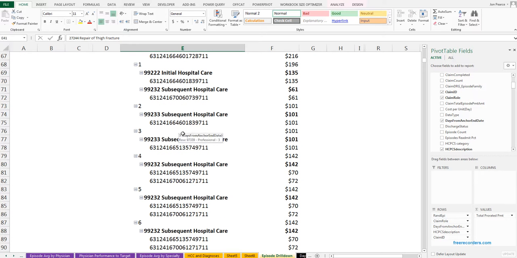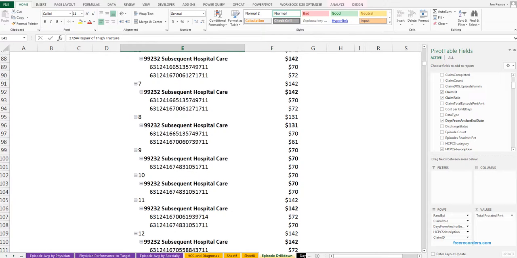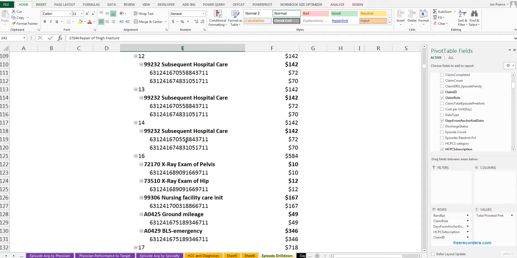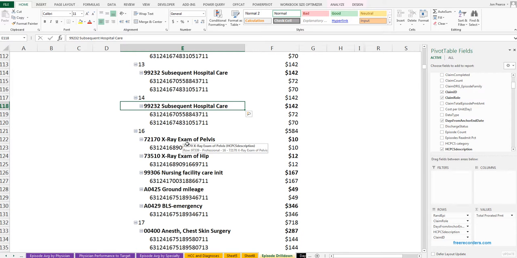And now you're getting into what happened in the post-discharge period. So you've got subsequent hospital care going on. This is probably then a readmission because the guy's in the hospital on the 14th day afterwards. A bunch of x-rays happen. Now you've got ground mileage.